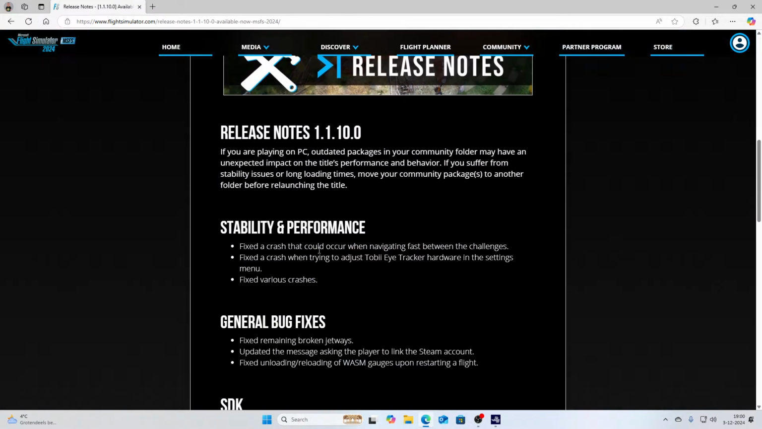Right, first of all, there are a lot of stability and performance fixes. First of all, there's the fix for the crash that could occur when navigating fast between the challenges. Well, not sure how fast you can navigate between them, but I would say it's not that easy. And there was a fix for a crash when trying to adjust the Tobii eye tracker hardware in the settings menu. Right, the Tobii eye tracker keeps track of your eyes and the positions, and based on that, it will change the view where you're looking at.